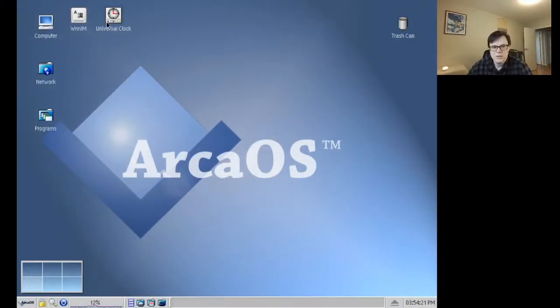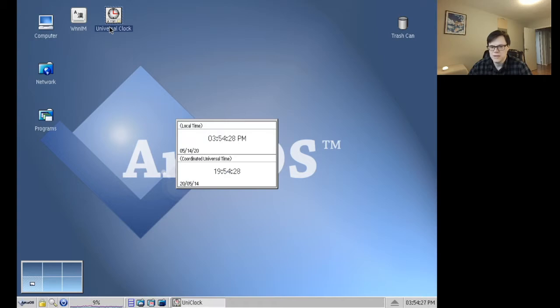So I sat down and wrote Universal Clock, and I've gradually been tinkering with it over the last several years, kind of in my free time. It's a very simple program. When you first start it, it just looks like this. This is the default appearance, but you can customize it very heavily.